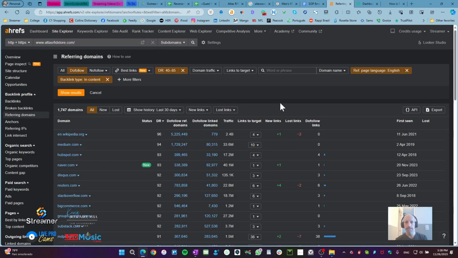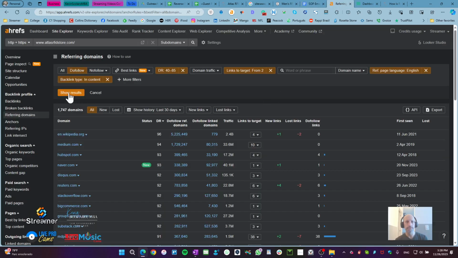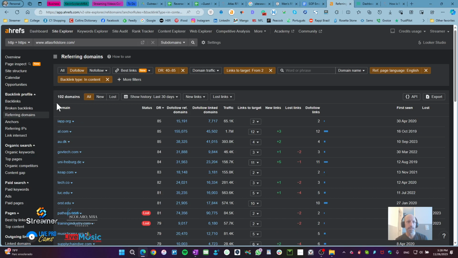So I'll go over here, and really I can do that from links in target. And I can just put here, in this case, 2. I don't need to put a higher number. I can just say 2 is my minimum. And that's it, really. That's all of the search filters that I need to put on. And really at that point, it's just show results. And now you can see I only have 101 domains instead of 1,747 or whatever it was. So a lot more manageable to go through.